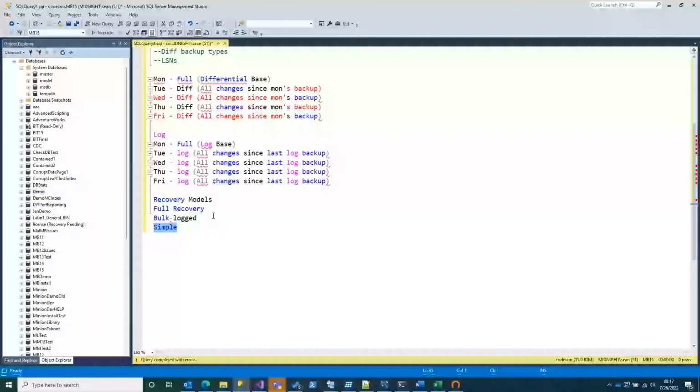But simple mode, what that means is, okay, a transaction comes in, and it gets put into the log first. And then as soon as it hits the table and is what we call hardened, which means it's been written to the table itself, that log entry is basically gone. So it doesn't maintain a log. Stuff goes into the log, but it doesn't maintain it.